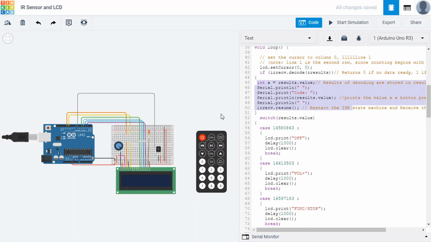Now, the way that IR remotes communicate with their sensors is through light waves, in this case, pulses of infrared light. IR stands for infrared. The sensor detects the pulse sent by the remote and transfers the information into bits that can be read by the Uno board.